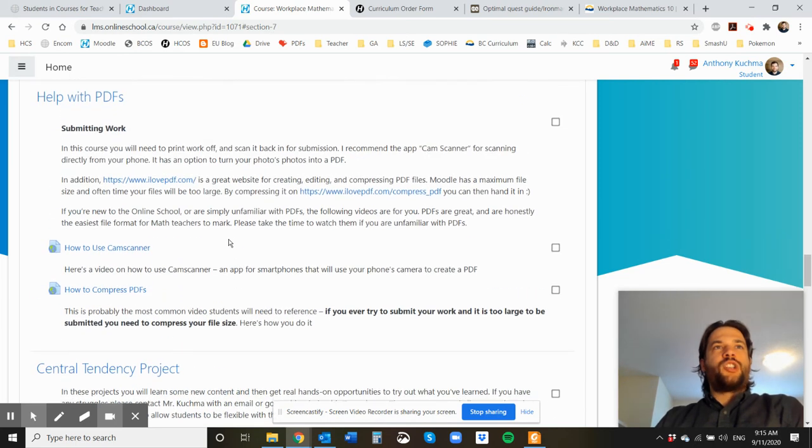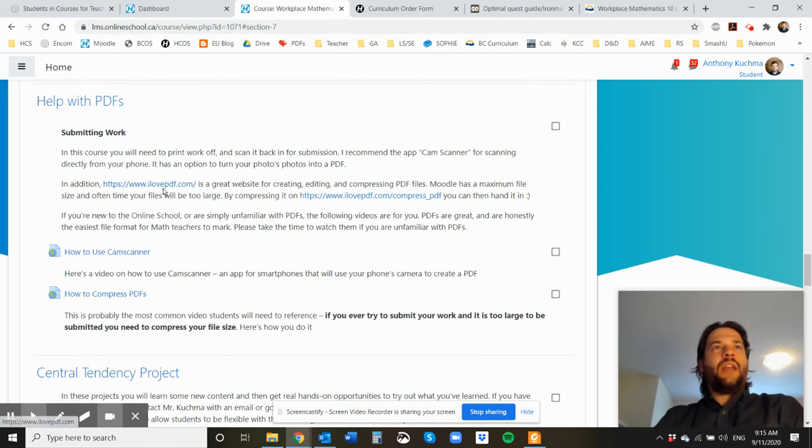So if you're not super familiar with scanning documents, I actually made a little guide here for help with PDFs. So here's another piece of homework for you. I would like you to go and watch these two videos. They're very short. They're only 2 minutes each, I think. And it shows you how to use an app called Cam Scanner. So you're actually able to use a smartphone if you've got one in the family.